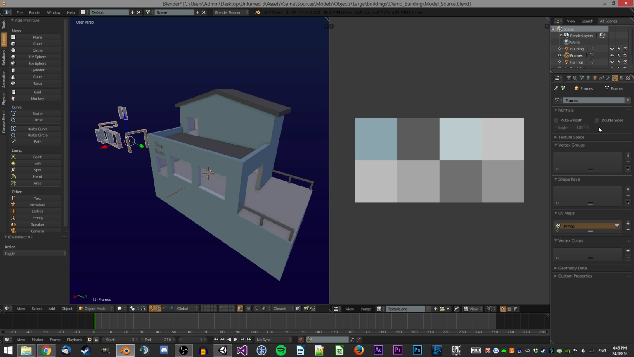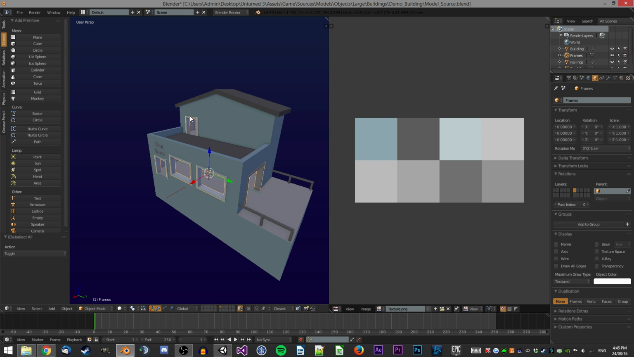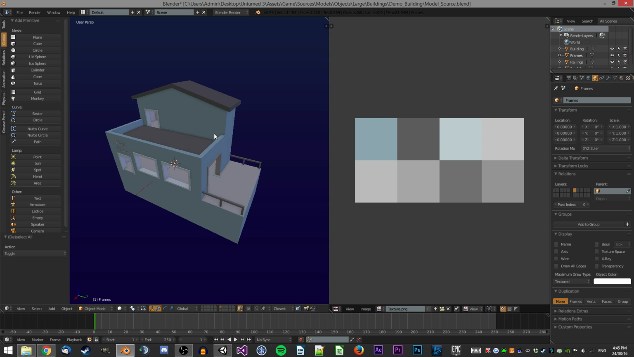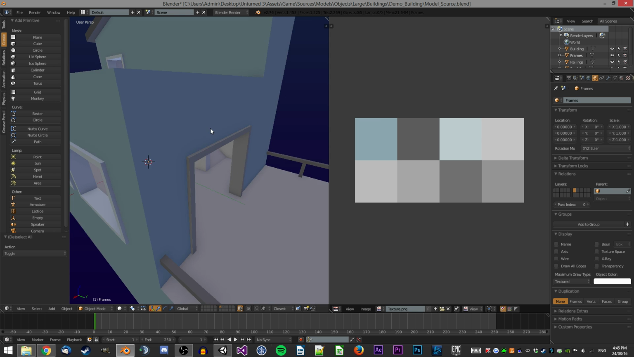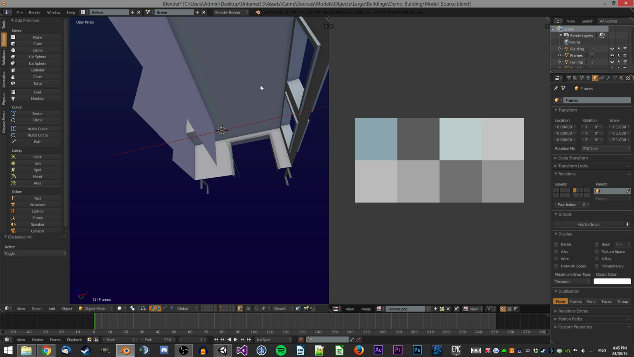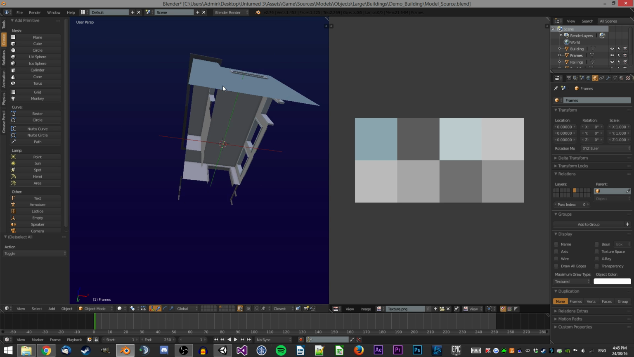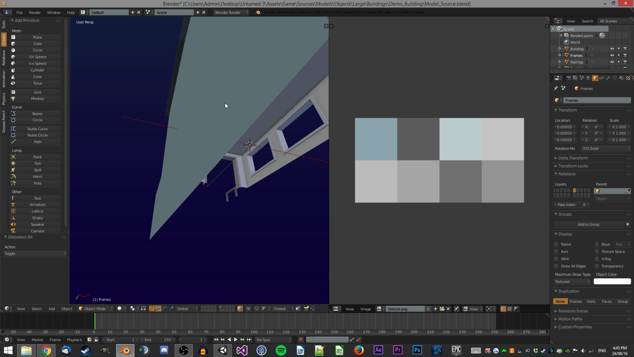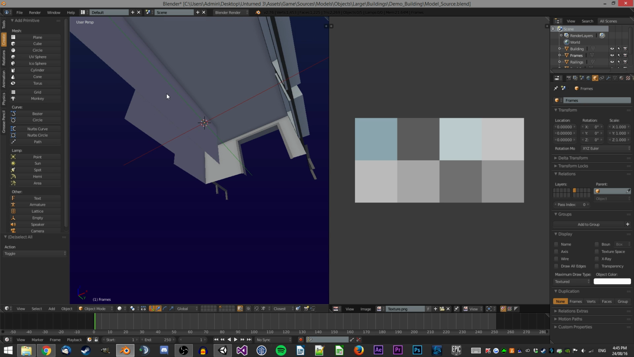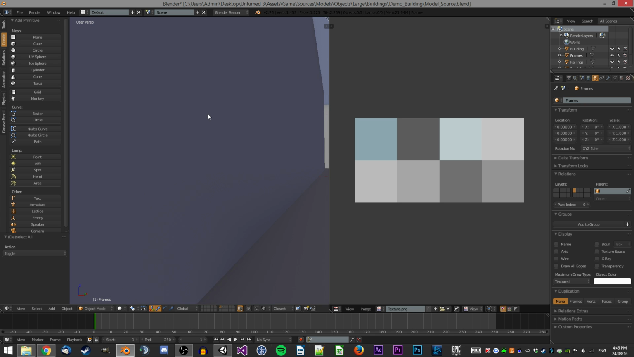Okay, so we used everything now. That's all cleared up. All the colors are assigned. Are we missing anything? Okay, I think this is all good to go now.